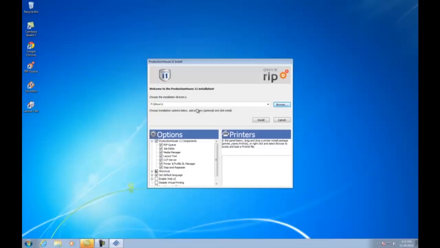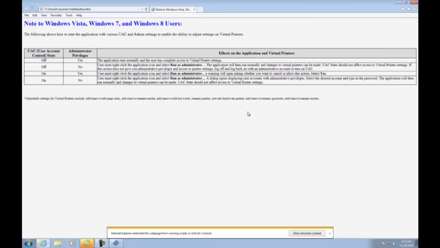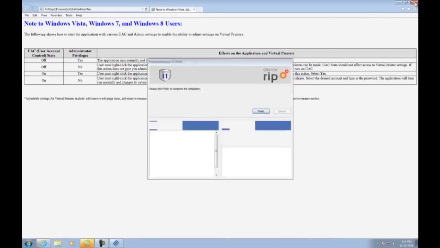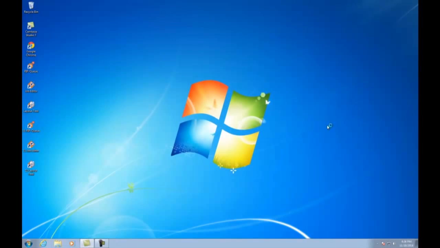In this window, we can also specify the installation options. Leave these options at their default, and then click the Install button. Onyx will begin installing your software onto the desired local hard drive. You may get a window prompting you to adjust the user account control settings. We already did this at the beginning of the video, so you can close this window down. Once the installation is complete, you will be prompted to click the Finish button.